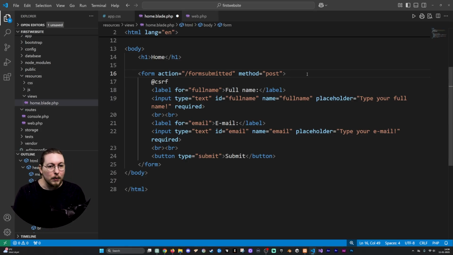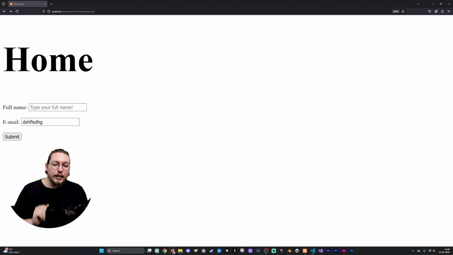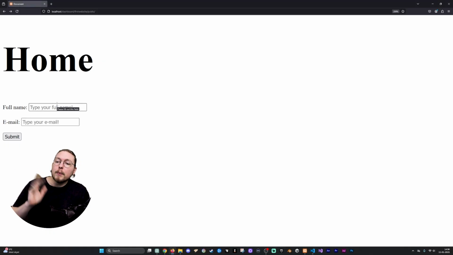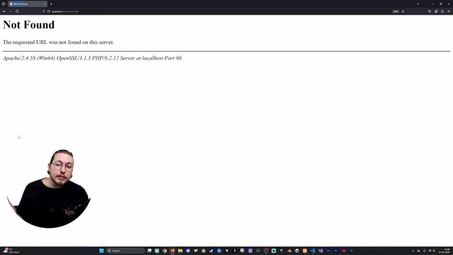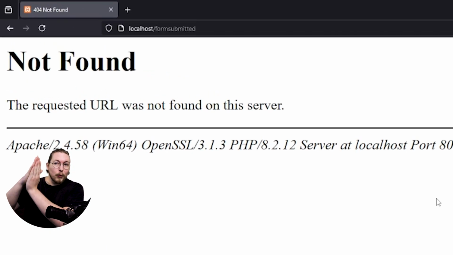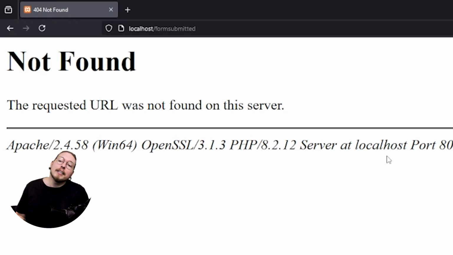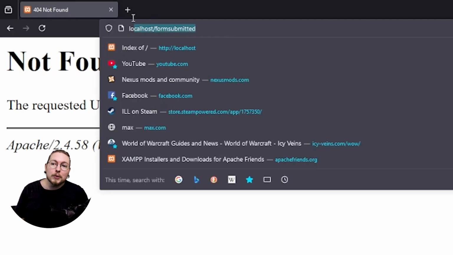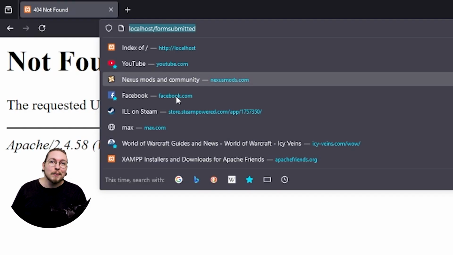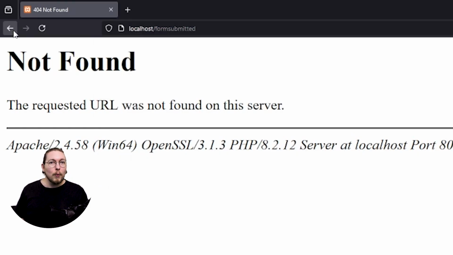Because right now, if we were to save this and refresh my browser, if I were to actually try and type something inside my form, so right now you can see I've typed something in, and actually try and submit it, it's going to give us a URL not found. Because we said we wanted to go to /form submitted inside our action, inside the form, it is going to take us to localhost /form submitted, which is not the correct path to our website.